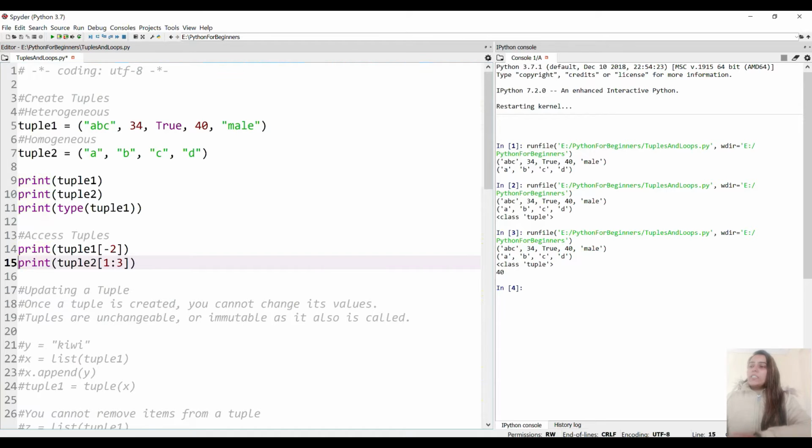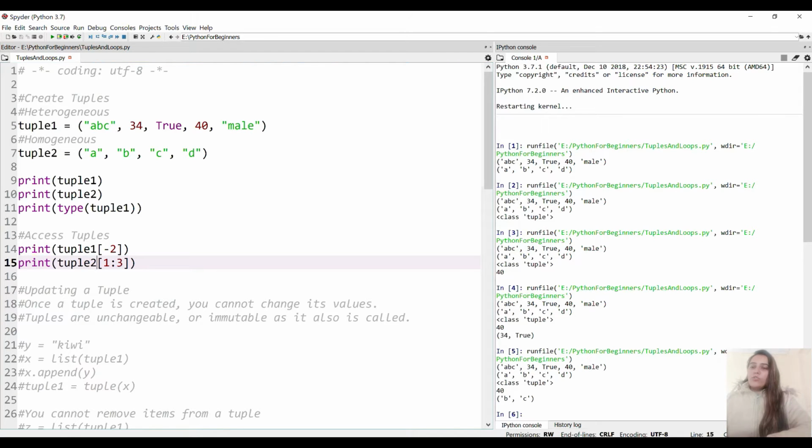And if you want to slice, as you all know, slicing goes from the start index but skips the end index. So index 1, that is 34, will be printed and True will be printed. Okay, so this is on tuple 1. So let's see. So 34 is getting printed, True is getting printed. If it was on tuple 2, then B and C would be getting printed, as you can see over here.